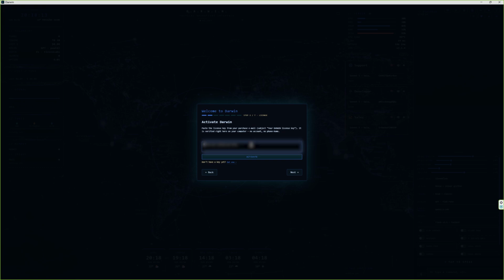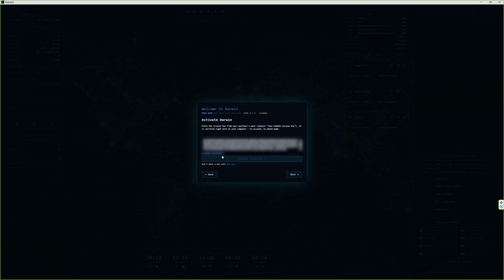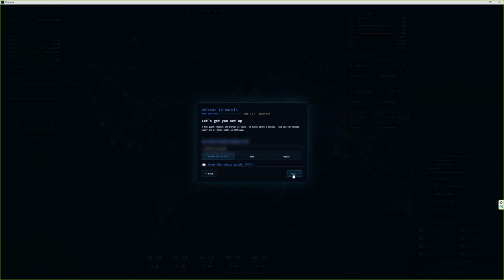Paste in the license key from your purchase email, the one titled, Your Darwin License Key. And notice what happens next. The key is verified right here, on your own computer. No account to create, no signing in, nothing sent anywhere. That, in a sentence, is rather the point of me.